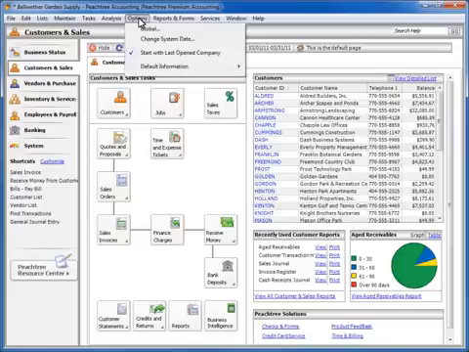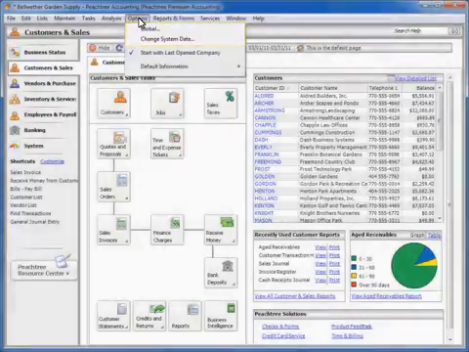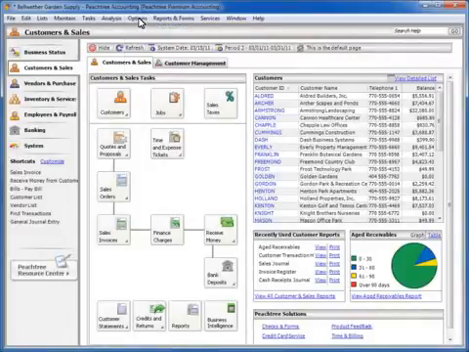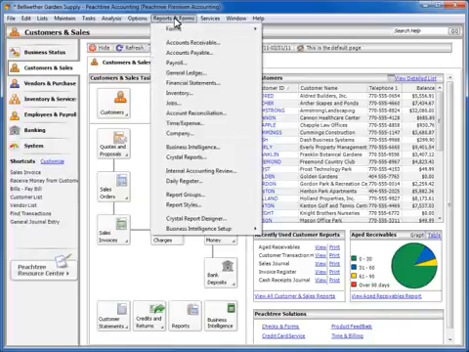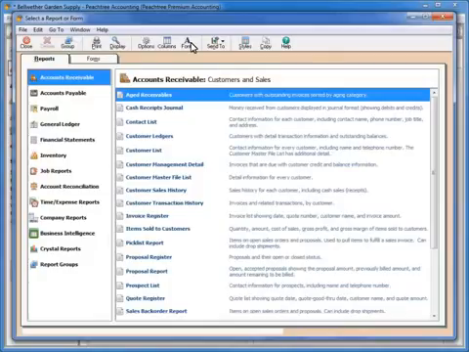The Options menu provides access to global options that affect the company as a whole. You can also change your system date from this menu. The Reports and Forms menu is where you will go to access all of your Sage Peachtree reports. You can also access Sage Peachtree Forms, Crystal Reports, Sage Peachtree Business Intelligence, as well as all of your financial statements.